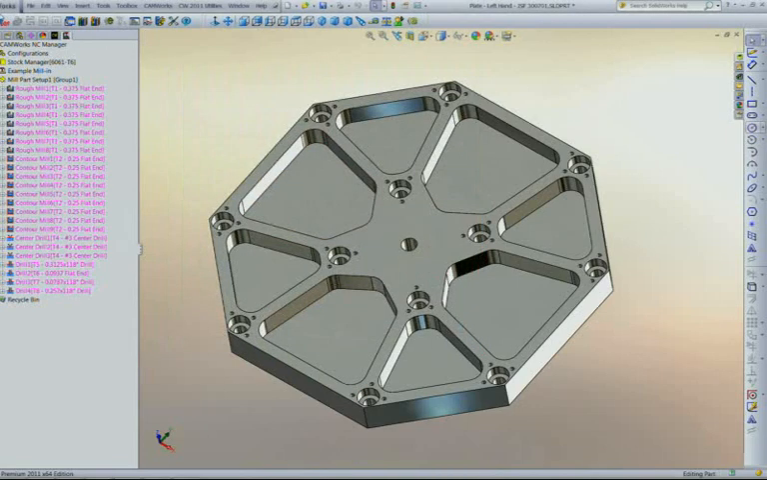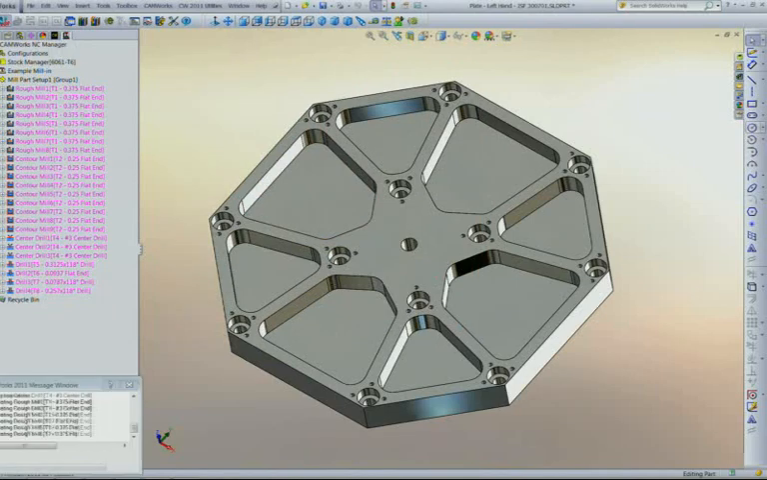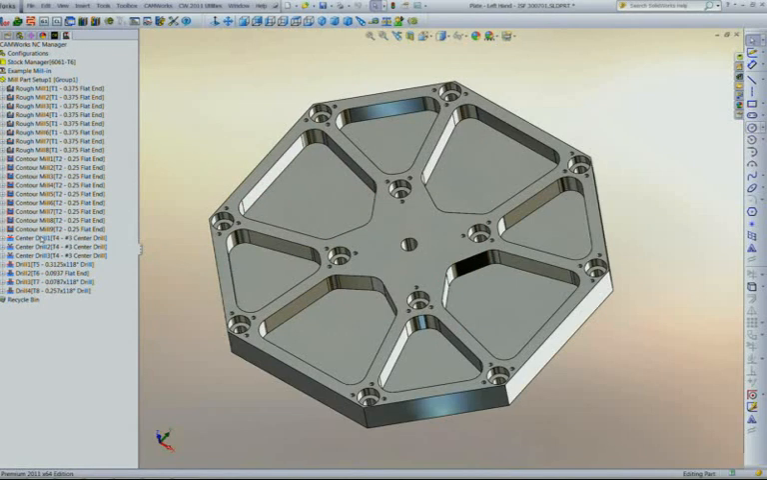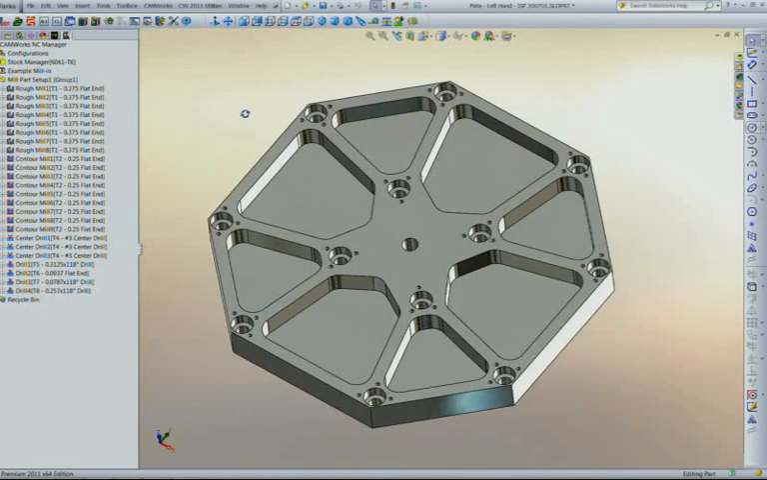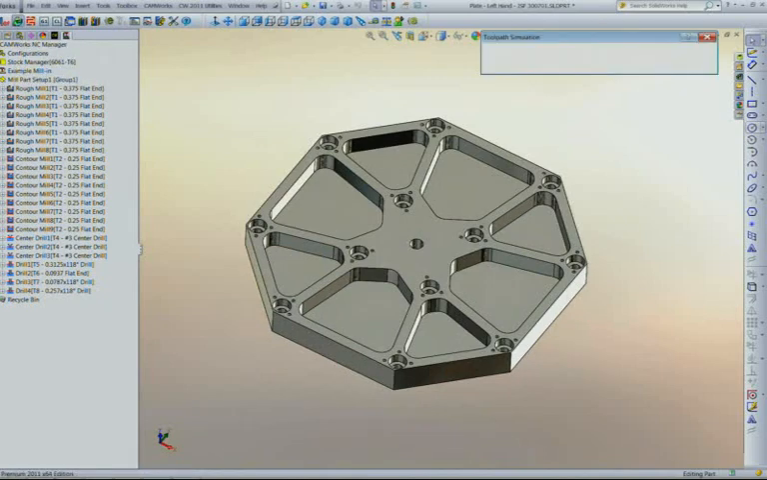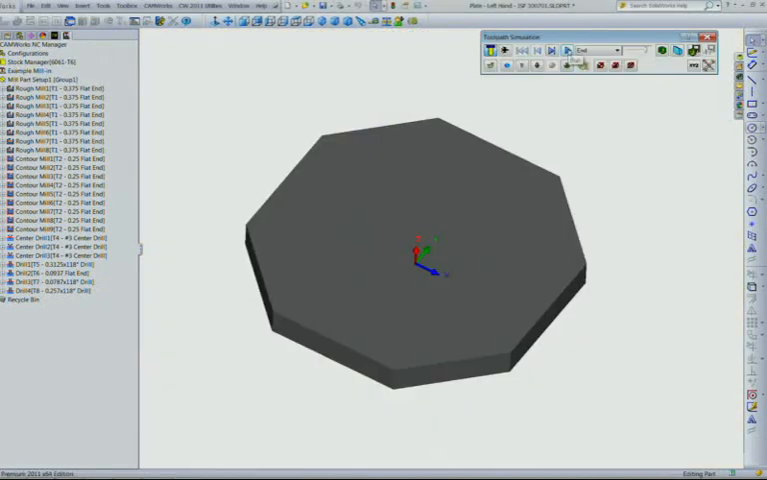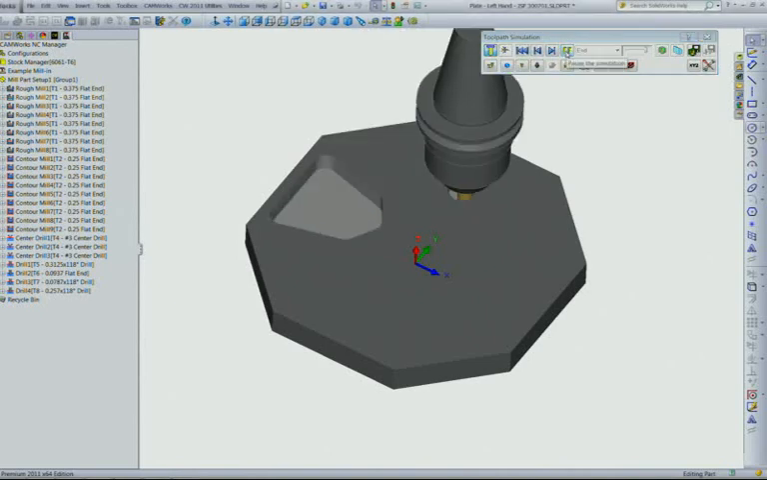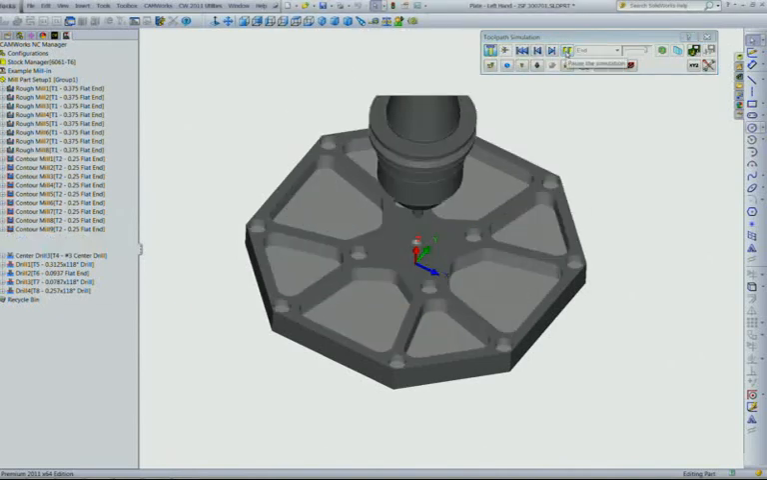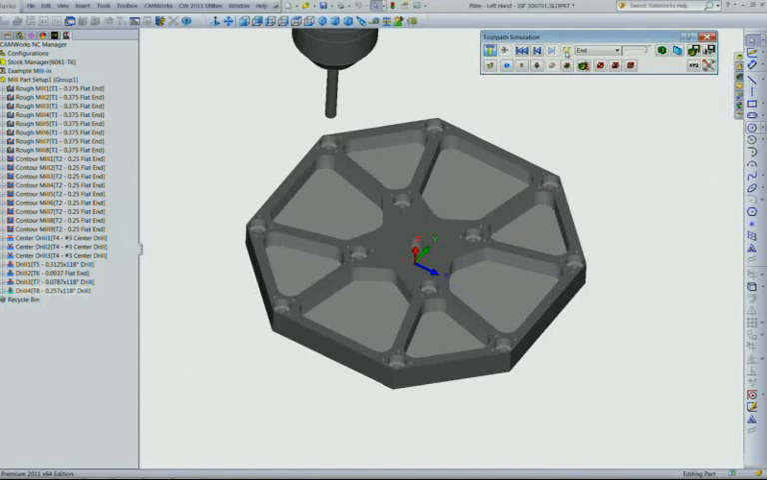Okay. Now I want to generate toolpaths. There we go. And now the toolpaths have been generated to machine this part. We can look at the result in toolpath simulation. So I'll go to the simulation and run the toolpath simulation, and we can see how the part is going to be machined. Terrific.